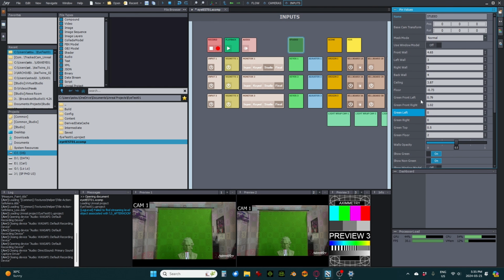So green front left and green front right are if you have a flat green screen like this, they matte off the green screen on the sides. But green left and green right are if you have an actual green wall to the left or right that you want to add in.